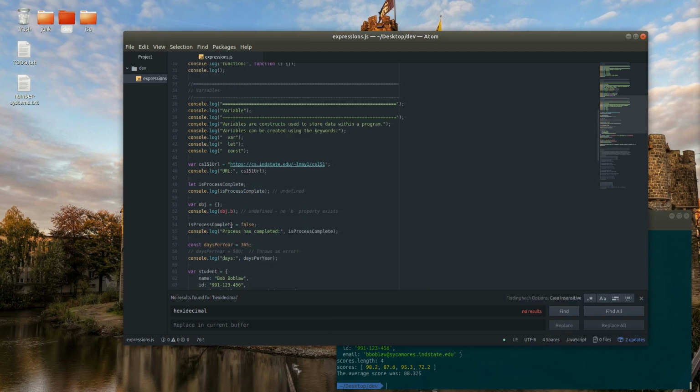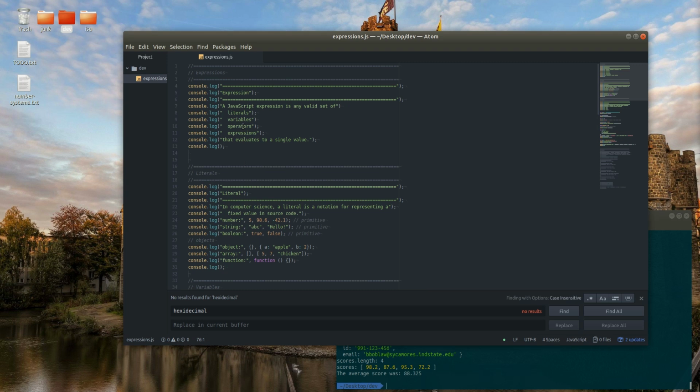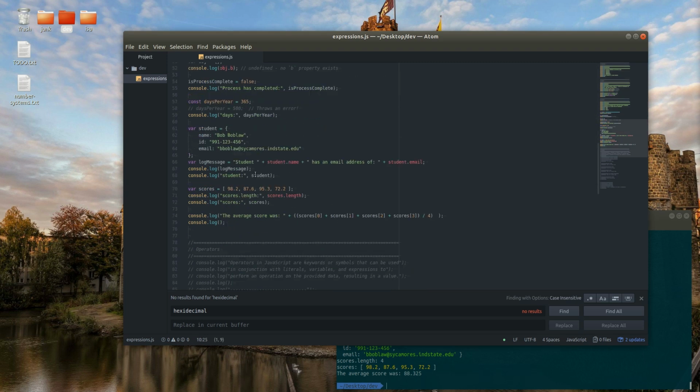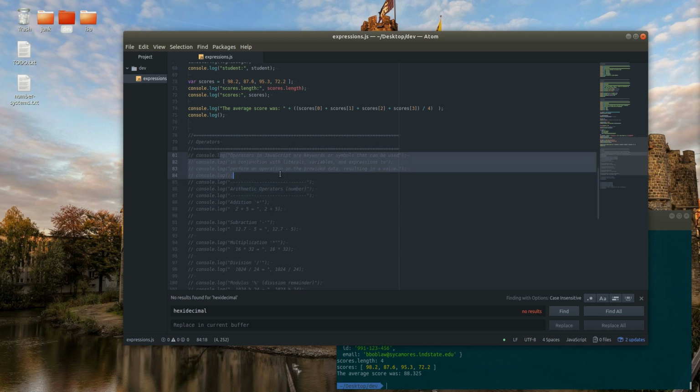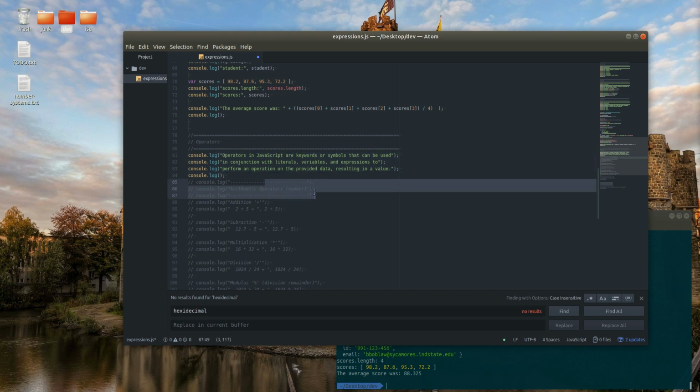Alright, so that is variables. Now we're on to operators, which we've talked about just a little bit already. Operators in JavaScript are keywords or symbols that can be used in conjunction with literals, variables, and expressions to perform an operation on the provided data, resulting in a value. All that basically means is you have some data and you have a symbol, and it takes that data and does something interesting with it.